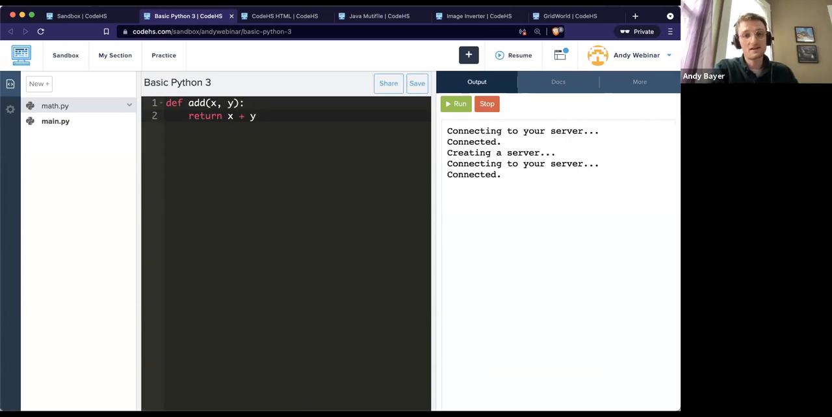So this isn't an entirely separate file. I can switch back and forth between them by clicking on them, just like you could in Eclipse or IntelliJ or BlueJ or any other IDE you might use. But it's going to be really easy to switch between them.